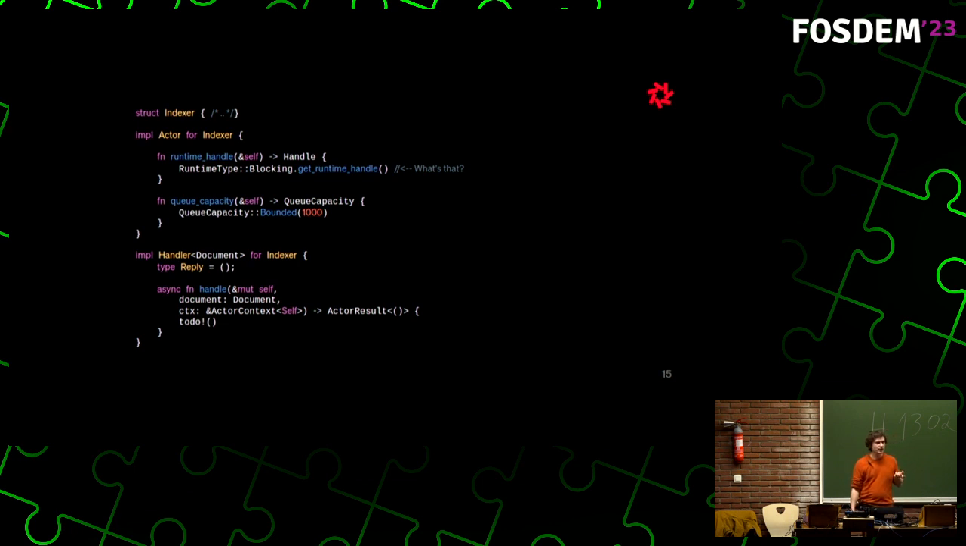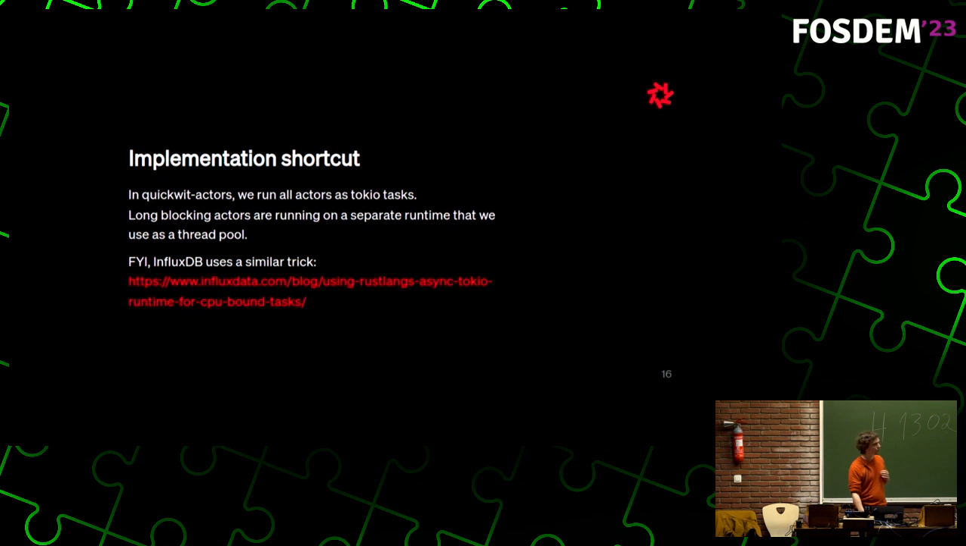And our indexer, it's about the same. The one thing that I want to point out is this thing on the Actor trait where we specify what should be returned by the method runtime_handle. So you remember that in our example we said that an indexer spends a lot of CPU. We wanted to run it on a dedicated thread. We don't do that here. What we do is we target a specific Tokio runtime, which is weird. So that's an implementation shortcut that we used.